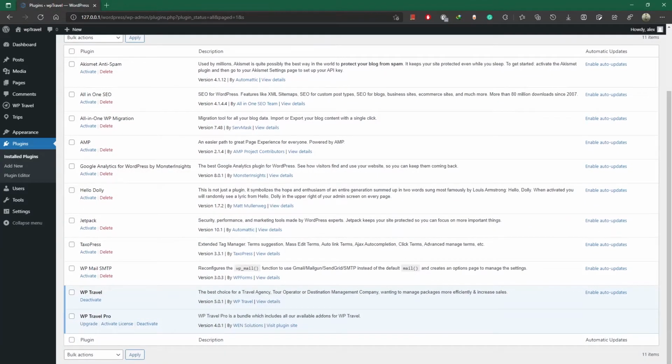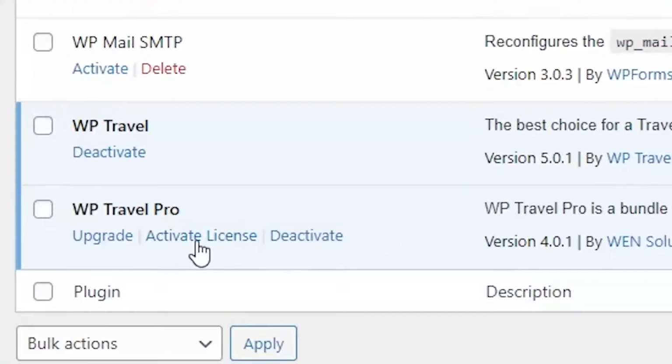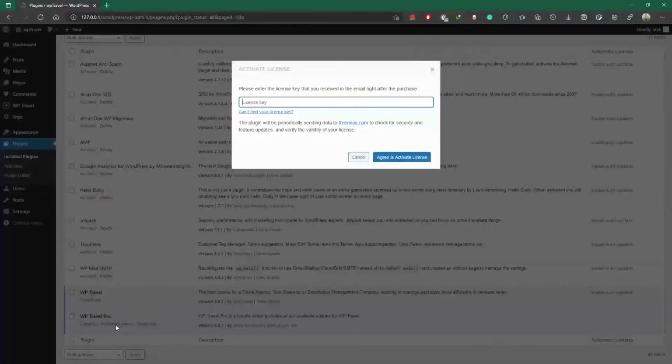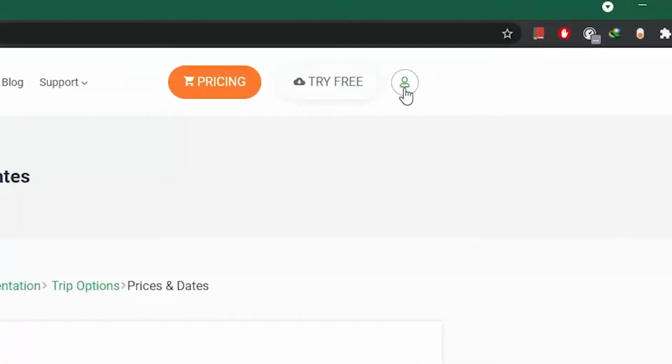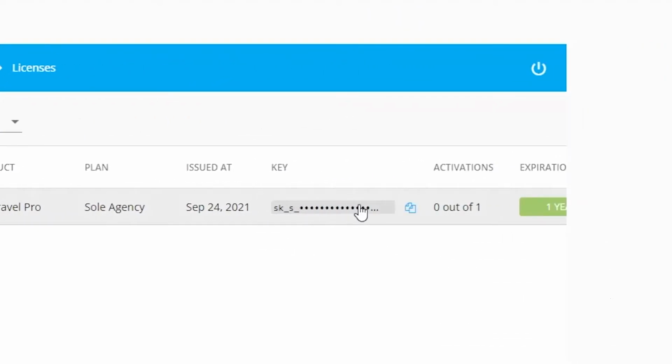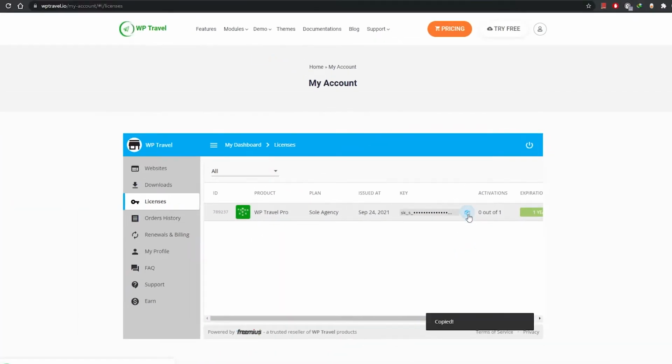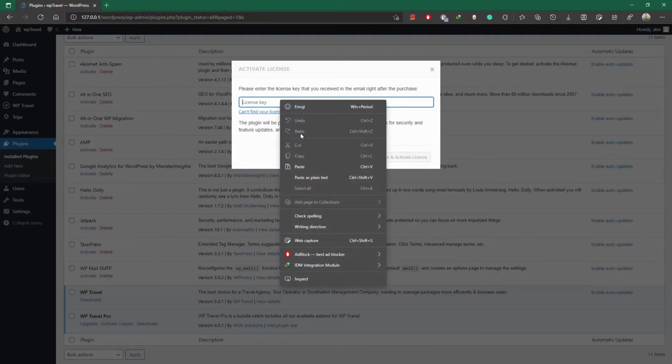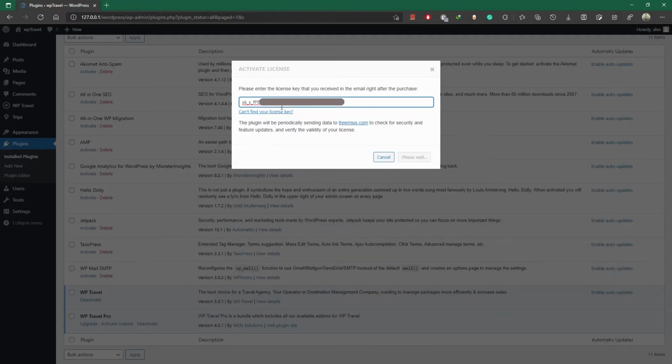Here you will see the activate license link. That means you need to add a license, which will be provided after purchasing the WP Travel plugin. To get the license, again go to your account's dashboard licenses tab where you can see the license which is provided by WP Travel after purchasing. Copy the provided license and go to the plugin page of your WordPress dashboard. Click activate license where you need to paste the license key. Agree and activate the license as shown.